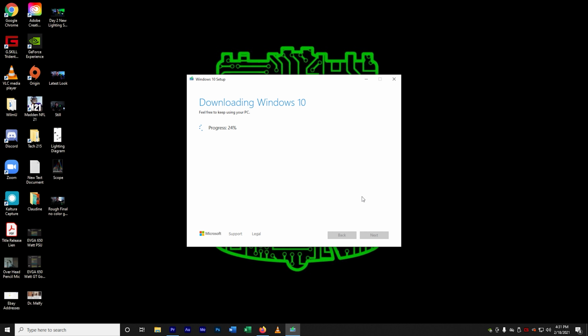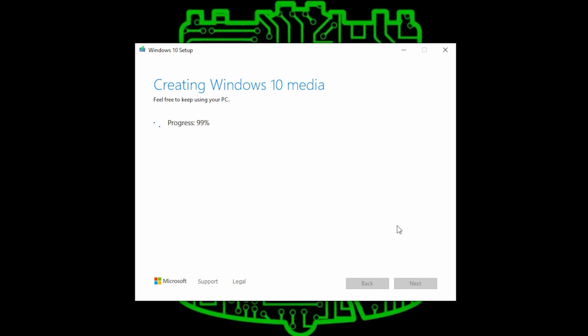It's going to load up, so I'm going to speed this up, but that is pretty much it, guys. At the very end, it will say this disk is now ready to use, and there you go. You have a Windows 10 boot disk.